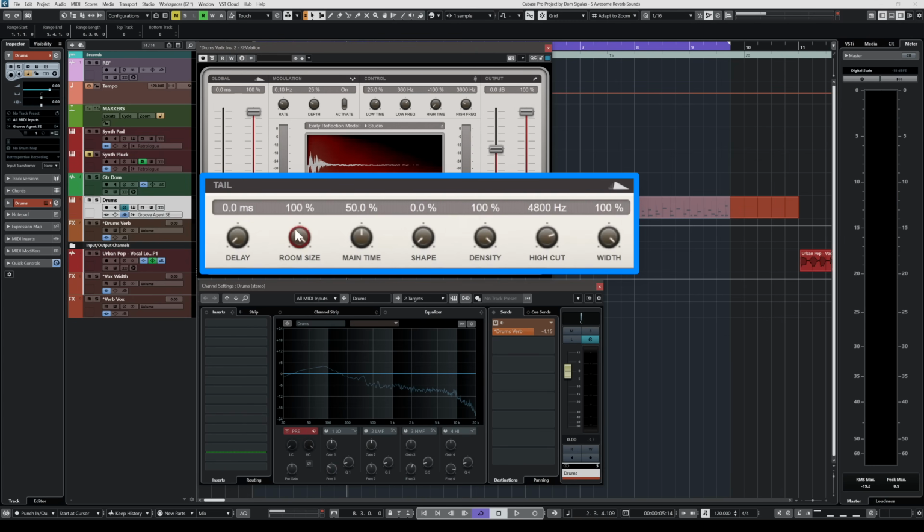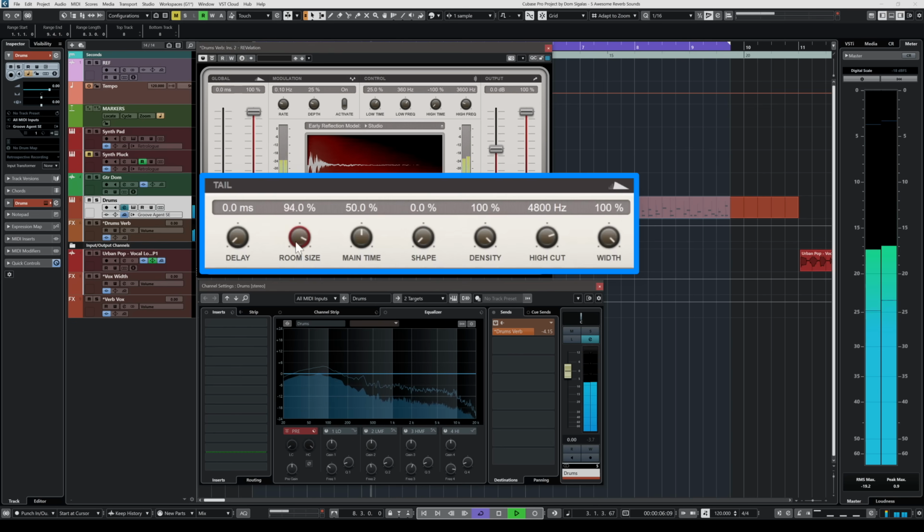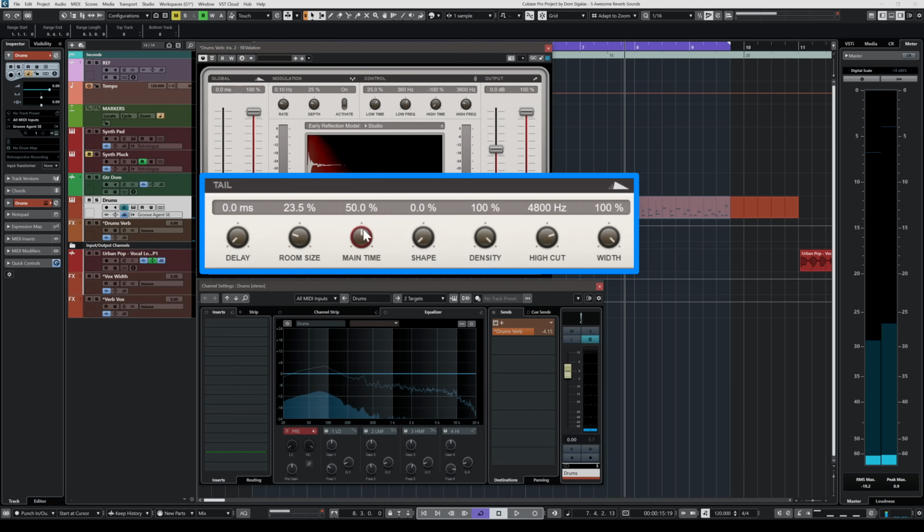So in this case, as I said, I'm going for a tight room. So let's go for the room size and let's start adjusting this. Now I'm going to start adjusting the time, so this is going to determine how long the decay of the reverb is going to be.